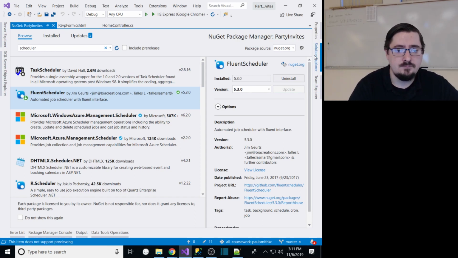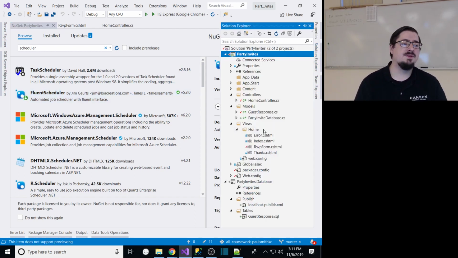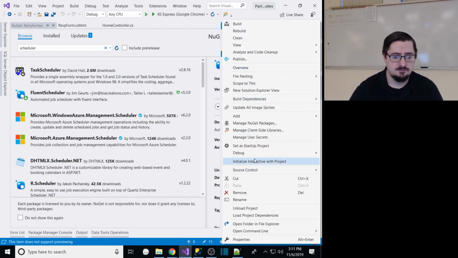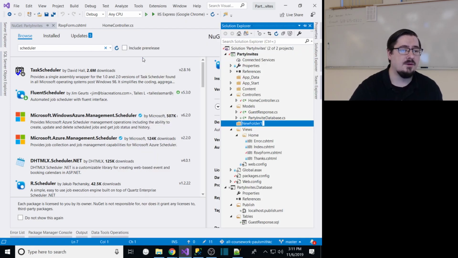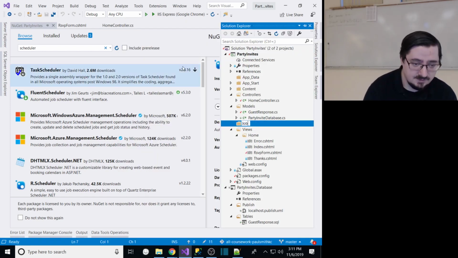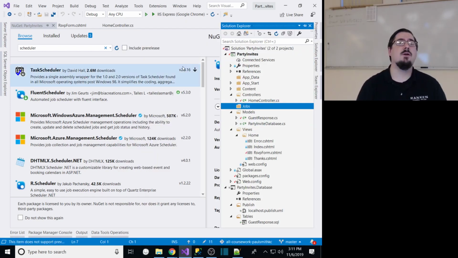Now, in order to set up those schedules, we have to have something called a registry that keeps track of those schedules. And we're also going to have jobs. So I'm going to create a new folder called jobs in the project to put those things together. It doesn't have to be called that. It can technically be called anything you want it to be, but I'm just trying to be descriptive about what it is. So I'm going to put that in the jobs folder.